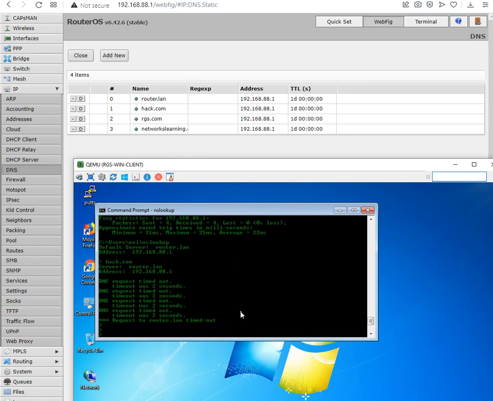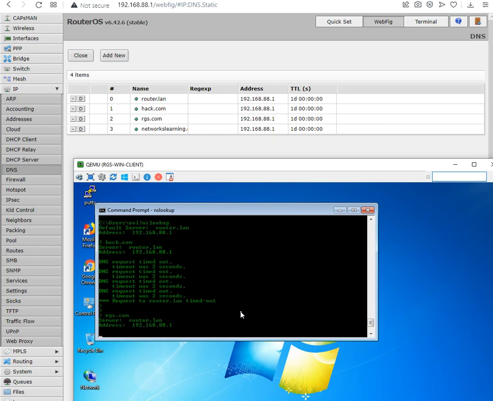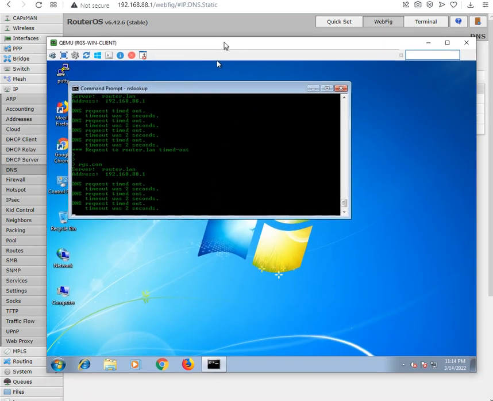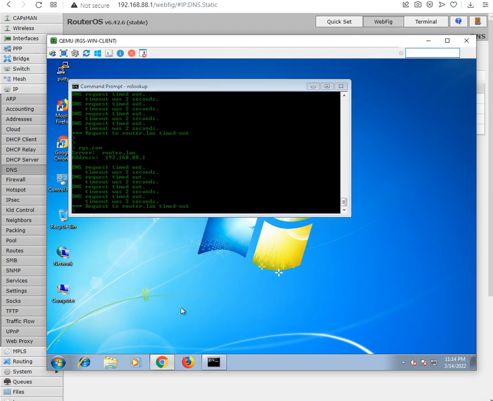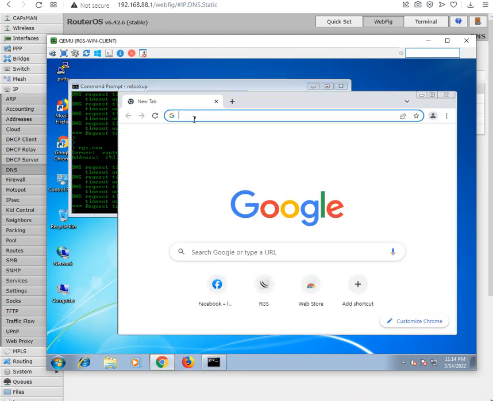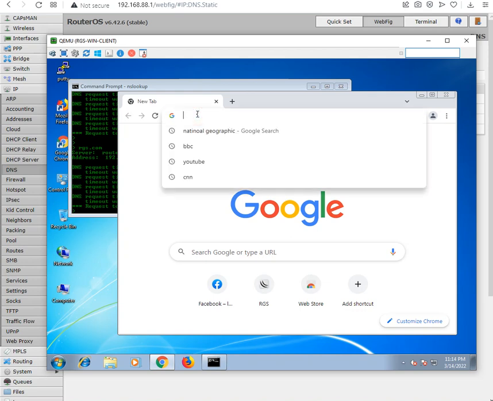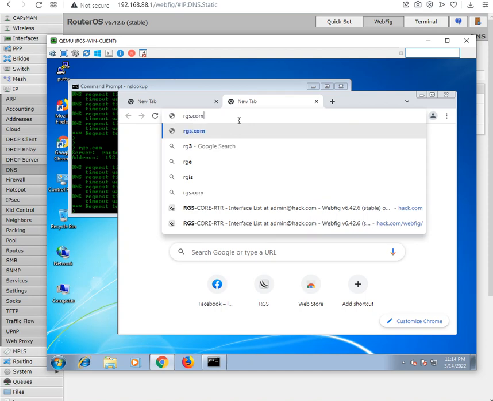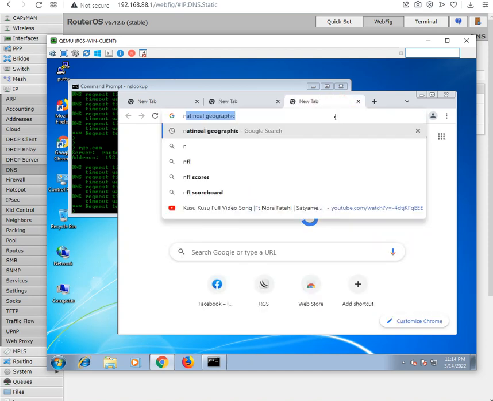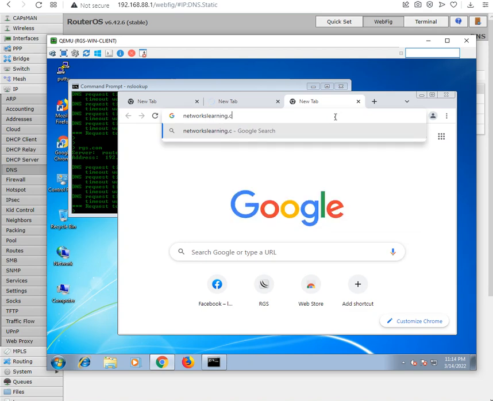And let me check with hack.com. rgs.com. Or another way is to check with the help of the browser. It should resolve against the IP addresses. Let me check hack.com. Also rgs.com. Also networkslearning.com.